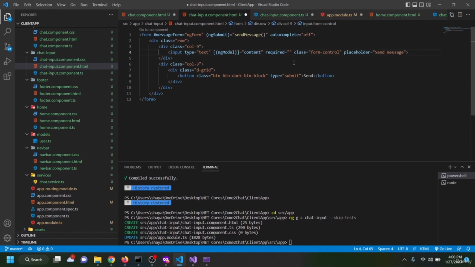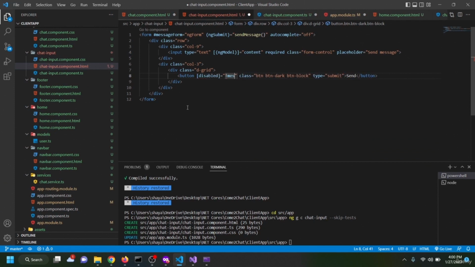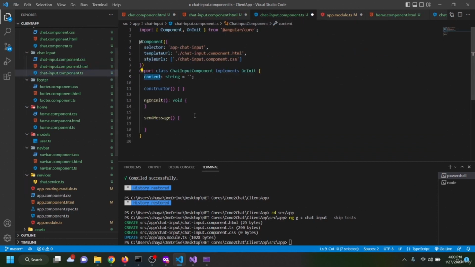So I remove this extra equals quotation, and I'm going to make my submit disabled if the message form is not valid. So I put a question mark, messageForm.valid. And then inside my chat-input.component, inside the sendMessage, I have if this.content.trim. So for example, if the user has input only space, we don't want to send that. So if it is not empty, then we are going to use this.content. Then we would like to send the content back to the parent component.